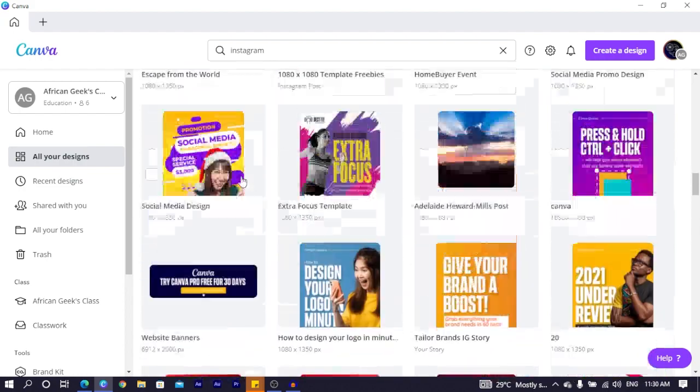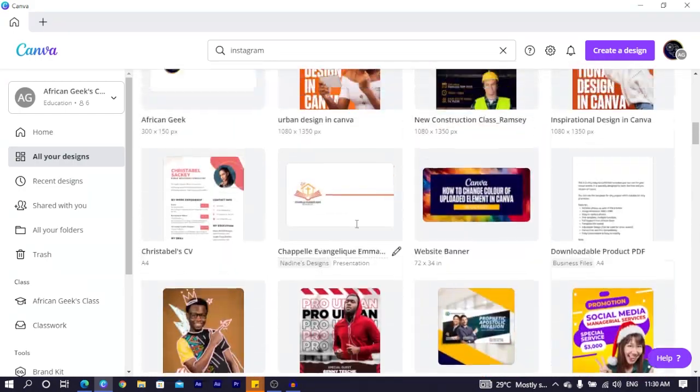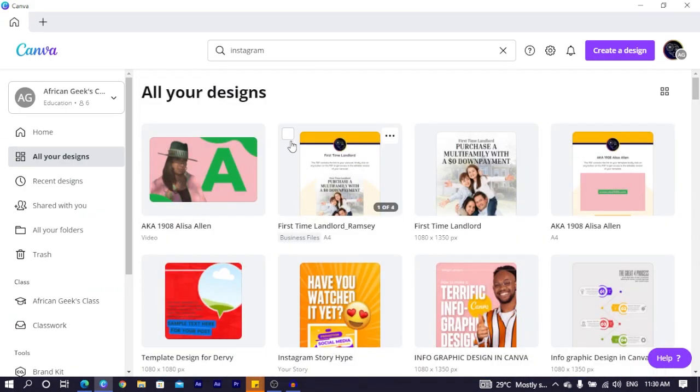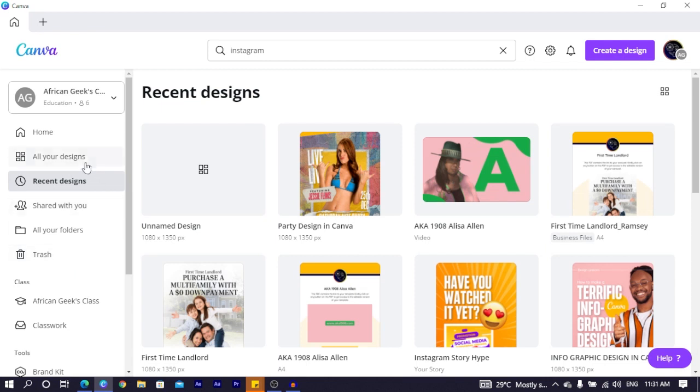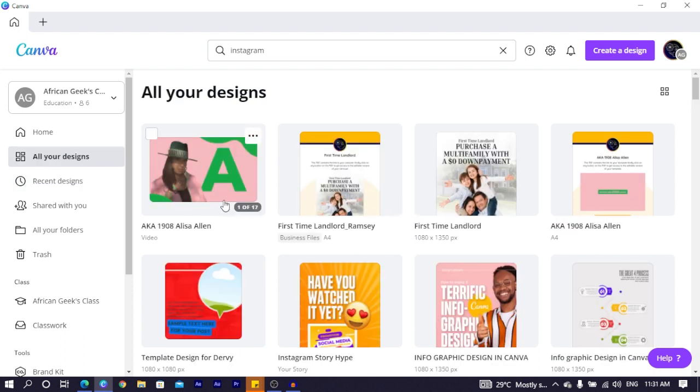So any design you make in Canva would just pop up here, and you can do so many things with that. The next thing I want to talk about is recent designs, which is similar to all your designs. I don't know why this should be split, because with all your designs, the recent ones will definitely appear at the top.